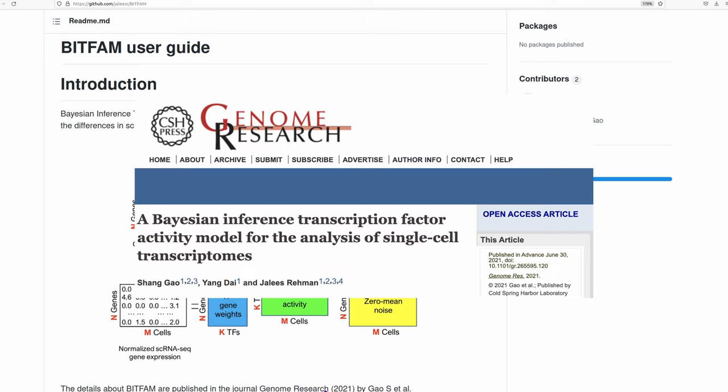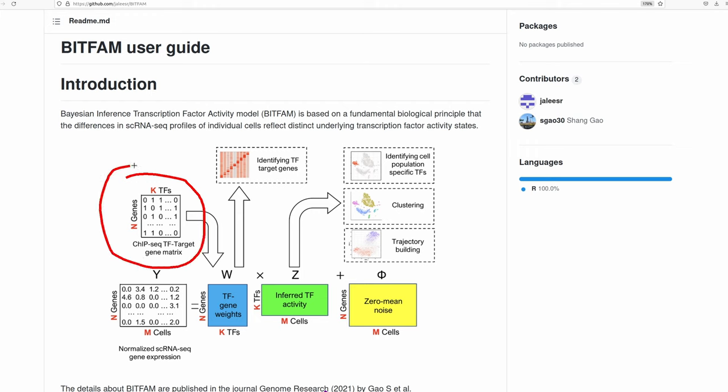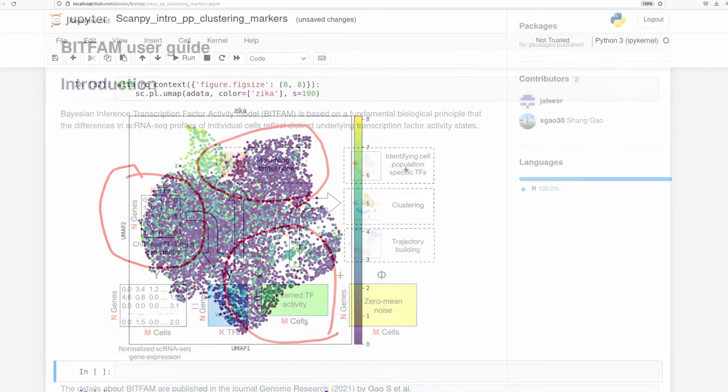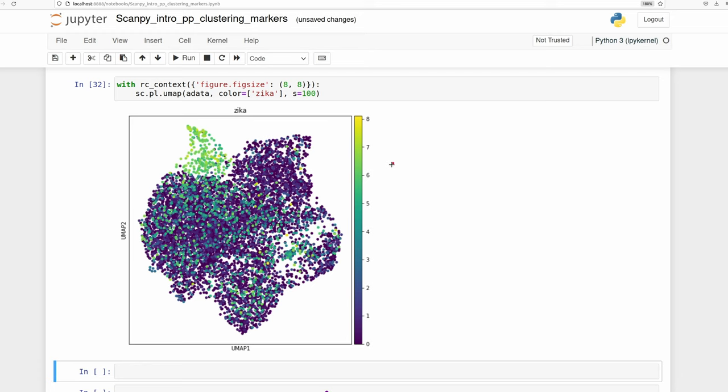BITFAM was recently published in Genome Research. It uses prior ChIP-seq knowledge to identify transcription factor target genes and transcription factor activity in individual cells. I will be using data from cultured cells that were infected with Zika because I want to see the transcription factors that are activated in the Zika-infected cells. But you could do this on any subpopulations of cells that you are interested in.